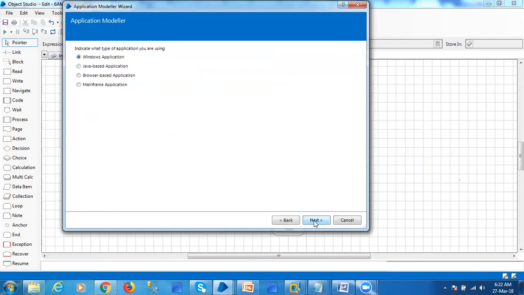Click the next button. Now it's going to ask me which application you are going to automate. Is it a Windows application, browser based, or Java based? I'm going to automate the browser based application. Select, and when we click the next button, it's going to ask which browser you are going to launch. Do you want to use the browser which is already running, or would you like to go ahead with a new one? Here it is.